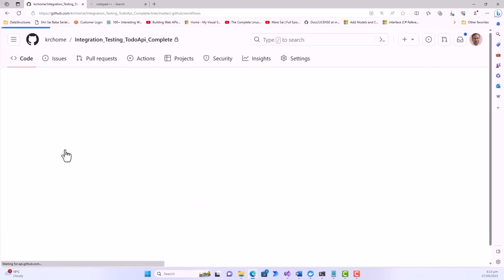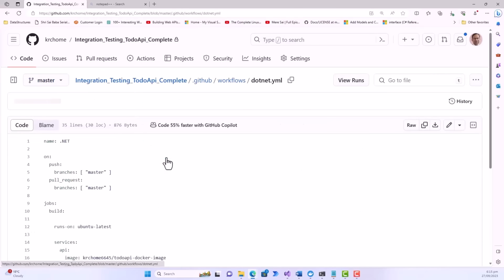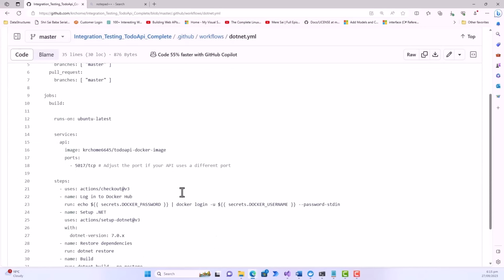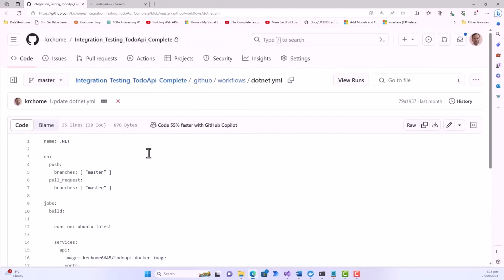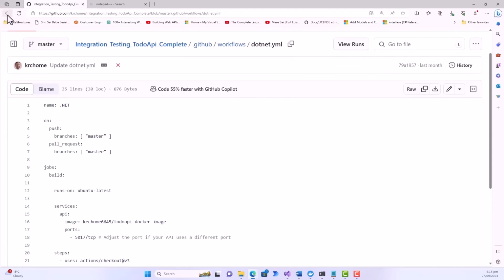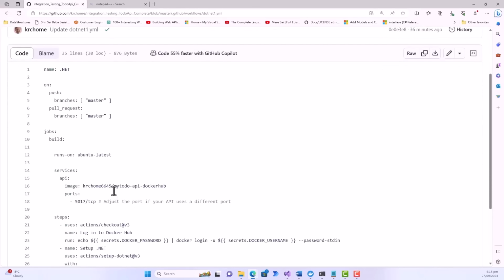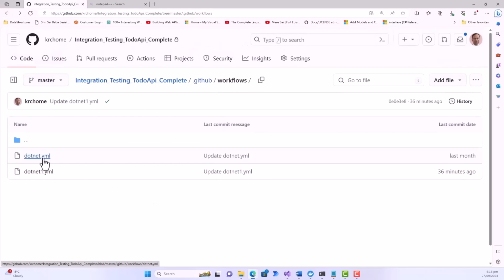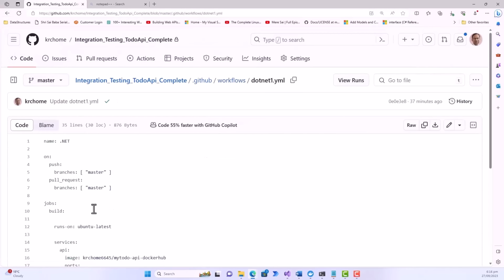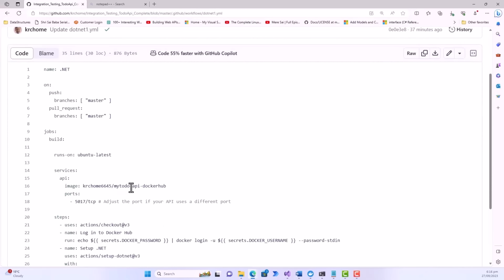This is again .NET.yaml and .NET1.yaml. Both are using the same. This is using one Docker image, the to-do API Docker image, .NET.yaml, and this is using another Docker image, my to-do API DockerHub. So I have actually tested with this YAML first before recording for the training purposes, and I've used another image. This image we have already integrated into the DockerHub after creating it locally.